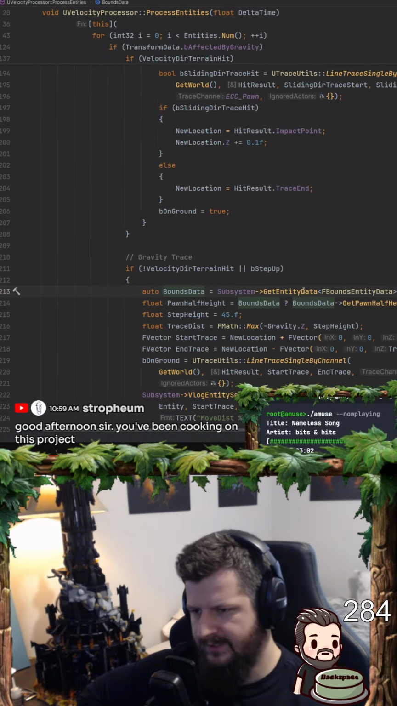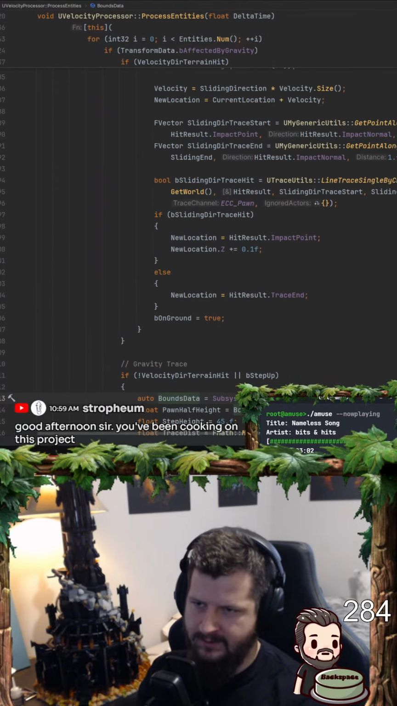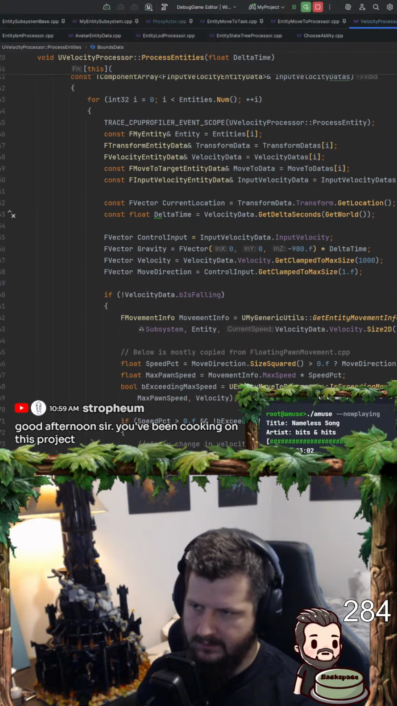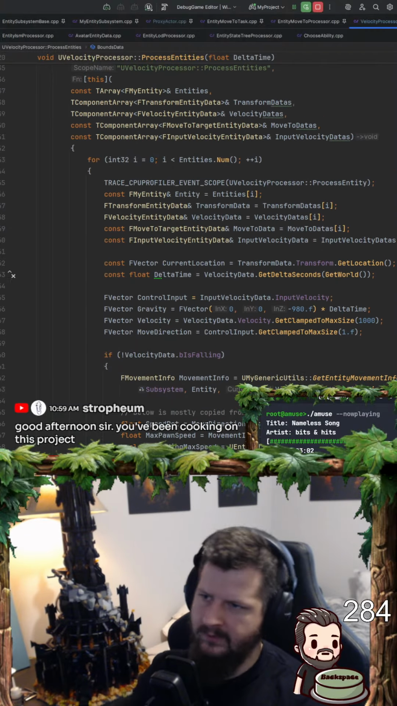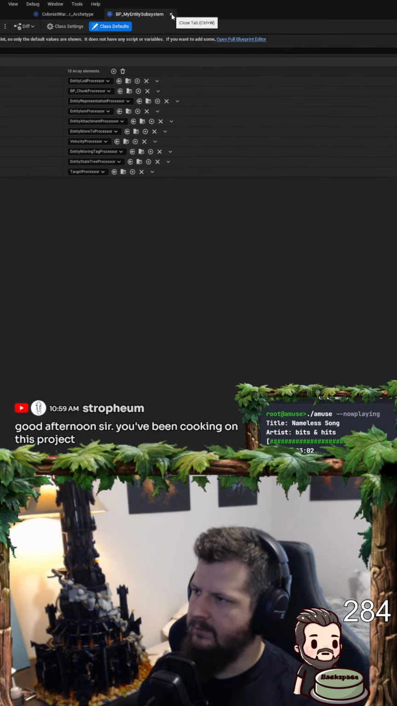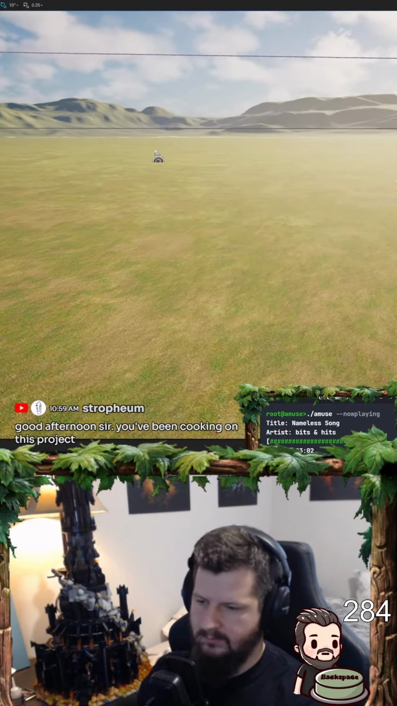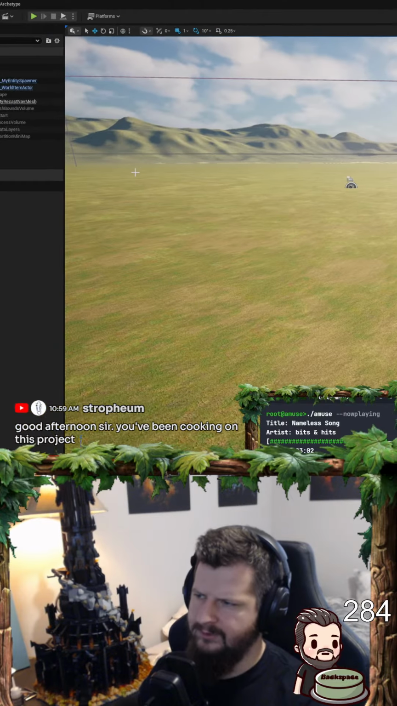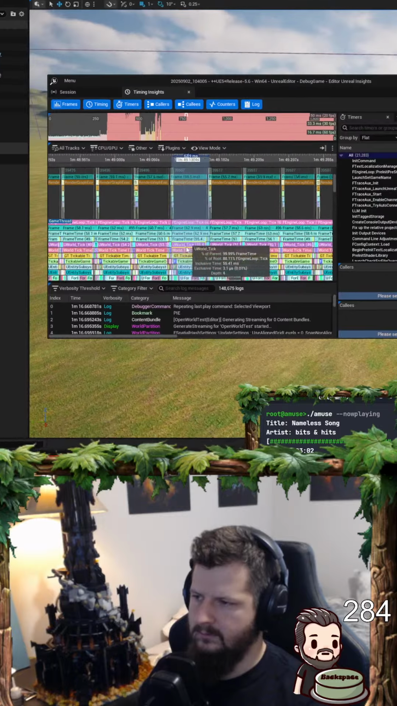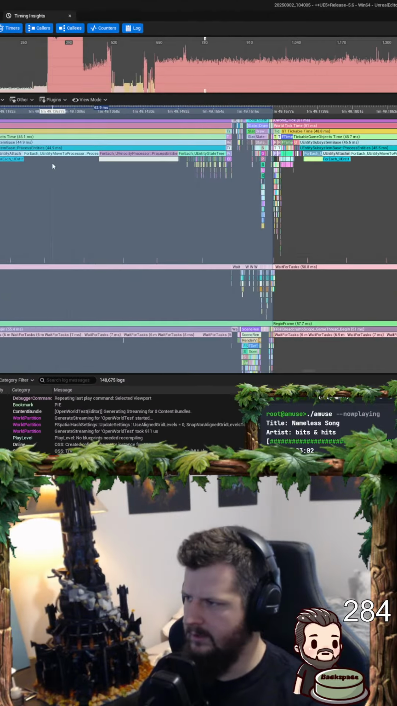Now, I just want to see what if I got the bounds data here as a part of it. I'm wondering how big of a difference it would make to split these up into different processors. Let me look at it. I also want to see how much overhead there is to spinning up a processor.